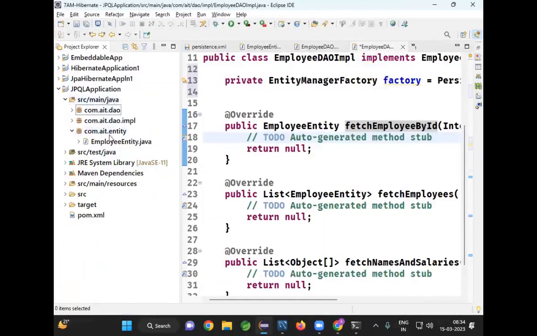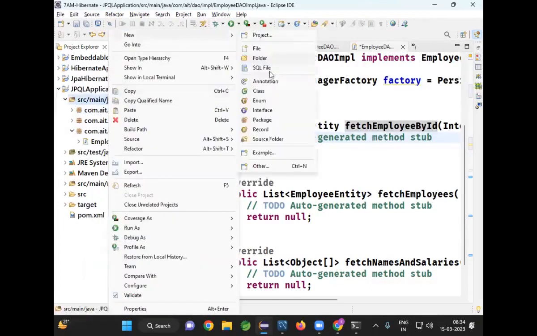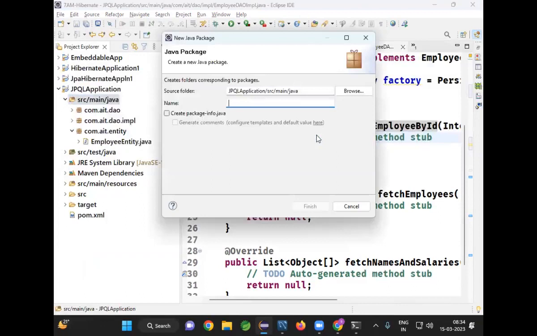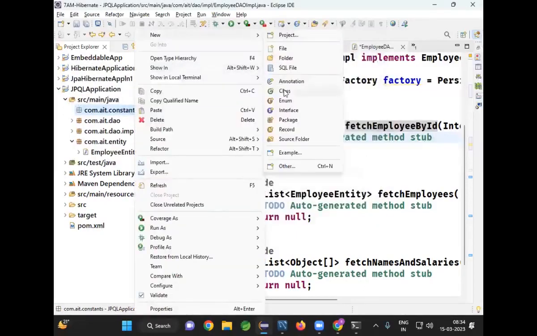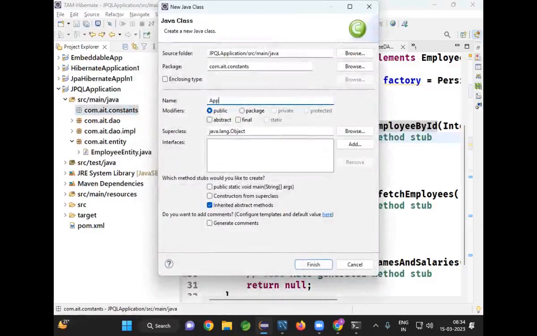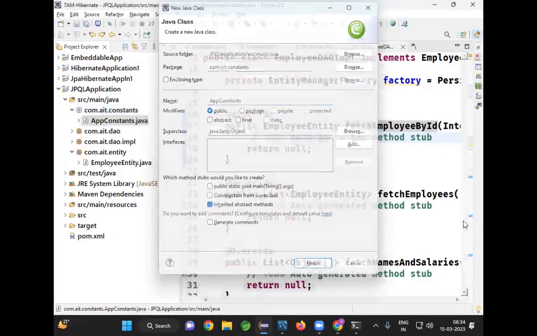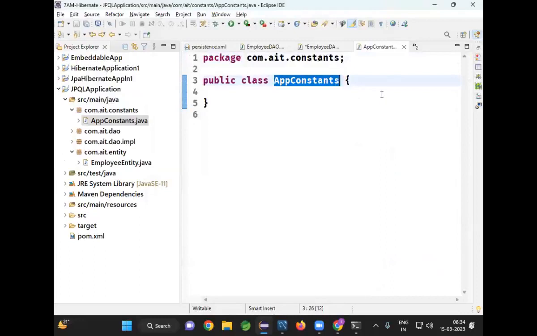I'll create one more package. Observe my package name. New package I'm creating, com.ait.constants. See what's the package I'm creating? com.ait.constants. Inside this constants package, I'm creating one new class and I want to name my class AppConstants. What's my class name? AppConstants. Just one separate class I'm creating.